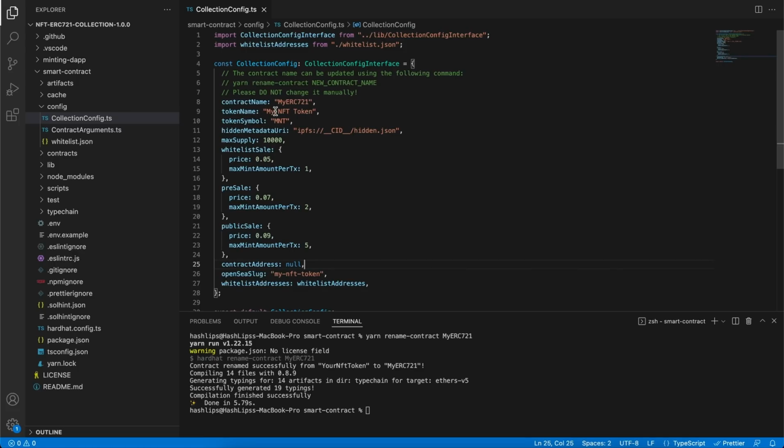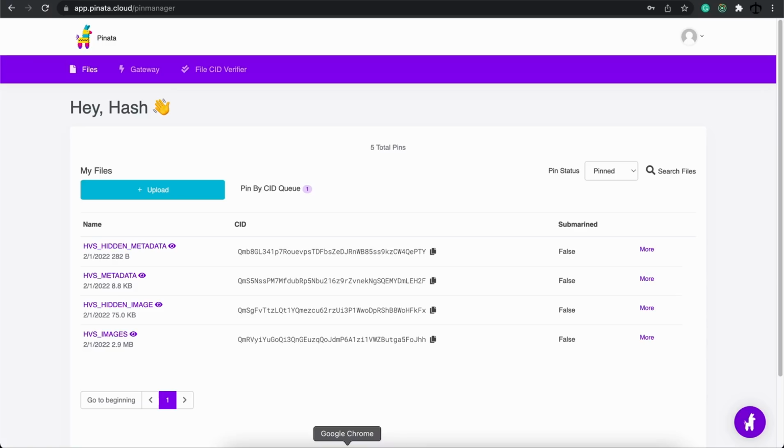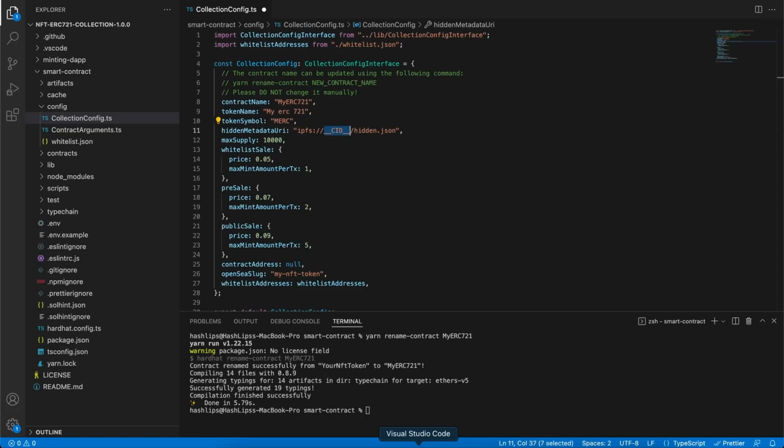For the token name, I'm going to maybe change it to My ERC 721, again, not too creative, but you can maybe call it the Flying Monkey Ape Club, who knows. And then for my abbreviation or my symbol, I'm just going to make it MERC, and that's fine. Then we need the hidden metadata URI. We need to replace the CID, so let's jump back to Pinata. Let me get my hidden metadata, copy that, go back to Visual Studio Code, and paste it in there.